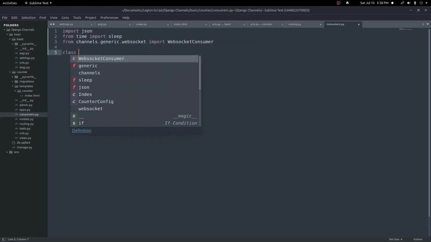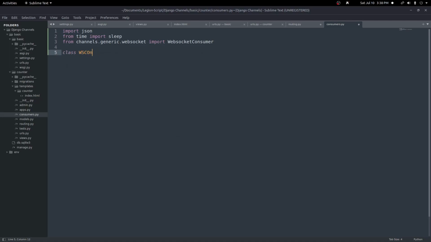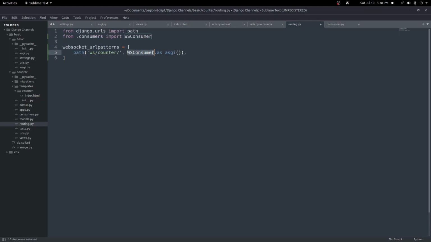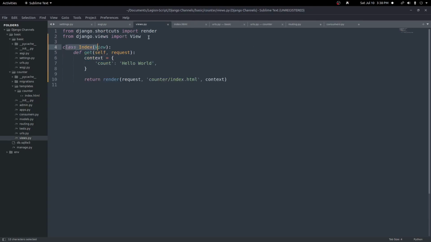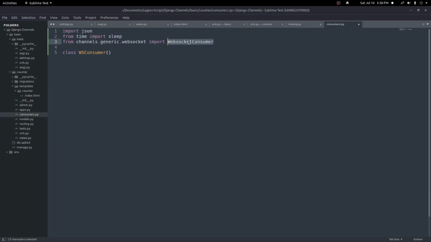Now we're going to create that consumer. So we'll do a class WSConsumer, which is the same as what we put over here. All we're doing is creating this right now. We create a class WSConsumer, and we're going to inherit from this WebsocketConsumer, which is like a generic consumer, pretty similar to the generic view that we used here. It just gives us some functionality that we can override. In this case, we override the get method. We'll override different methods here for our consumer. So we'll pass that in here like we do for our views.